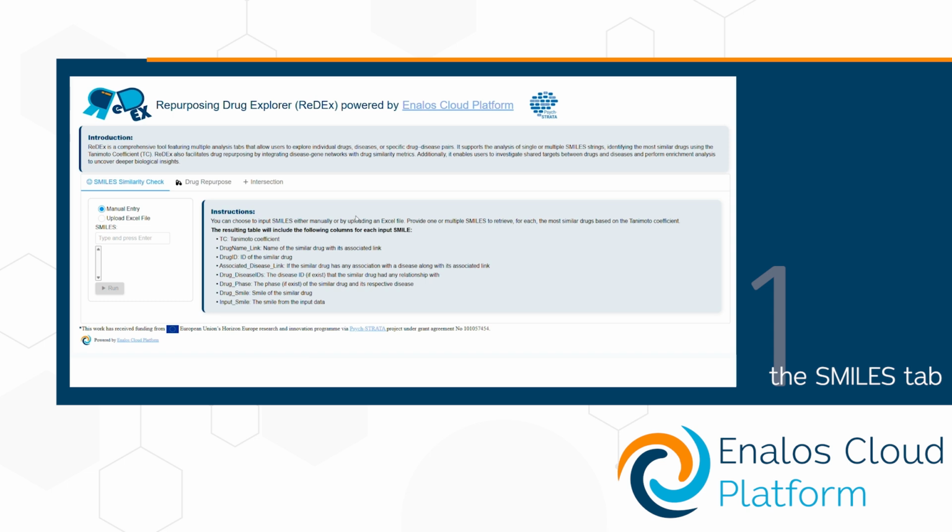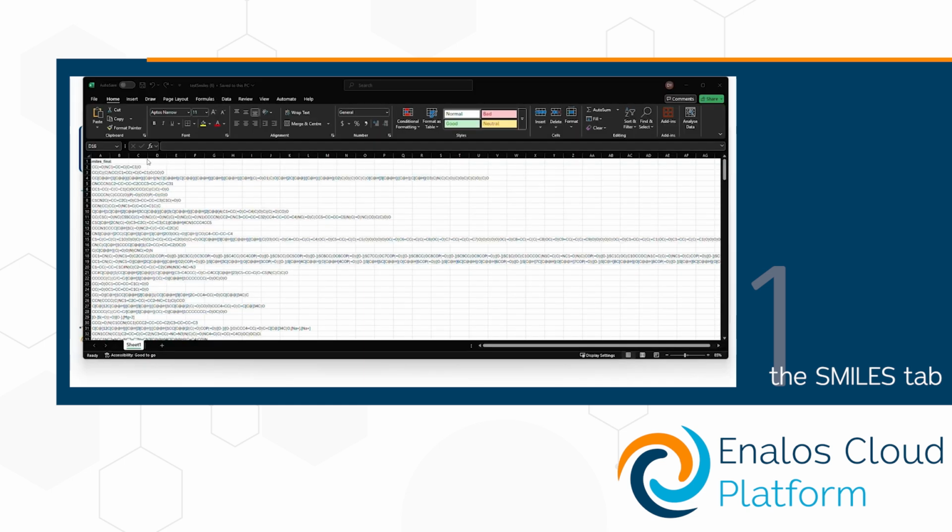Since the default landing page is the Smiles Similarity Check tab, we'll begin our first video by exploring its features. This tab allows you to quickly test chemical similarity using only the Tanimoto Coefficient. Smiles can be added manually or through Excel, with a demo dataset provided. The test dataset contains a single column with 259 smiles.